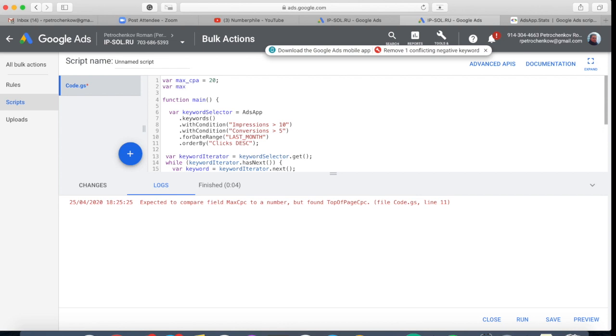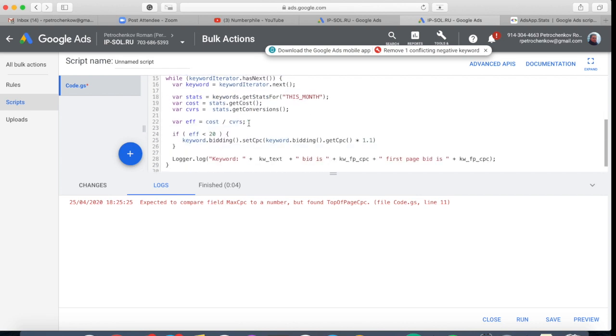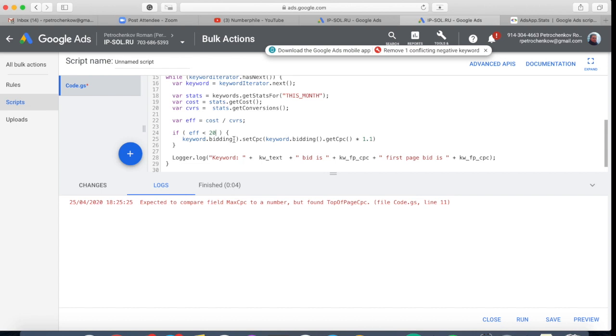So I also go on top and say variable max CPC, because I don't want it to push the CPC to unlimited and beyond. So I'm going to say it's 100. Just for whatever, in rubles it's okay, in euros a 100 euro CPC is huge. And I'm also going to say a scale, so it's going to be 1.1. So I'm going to add 10% each time.